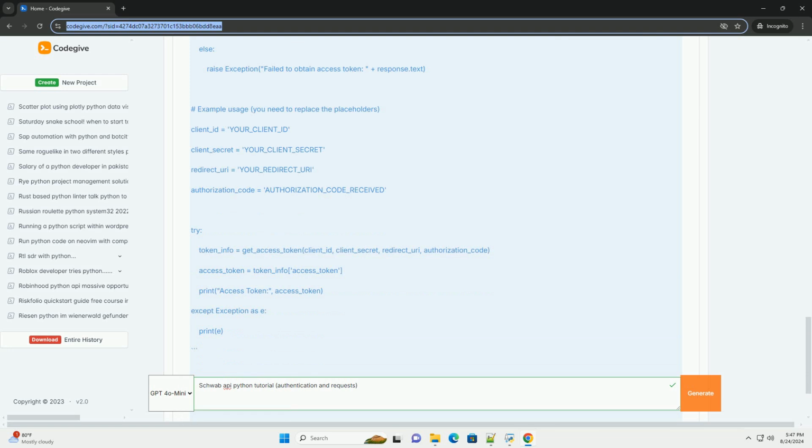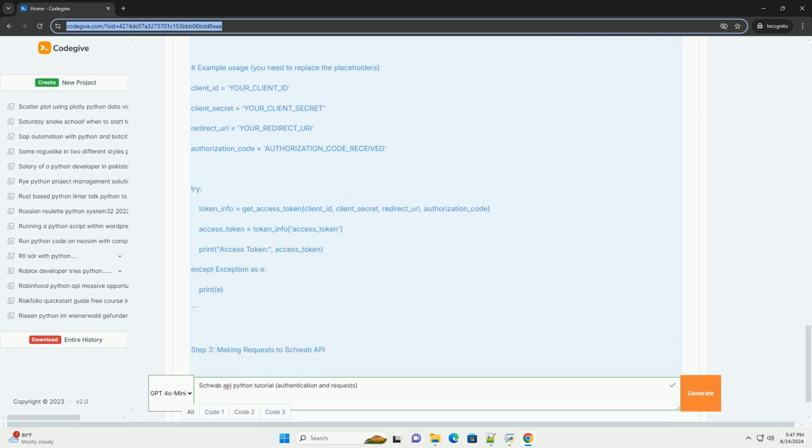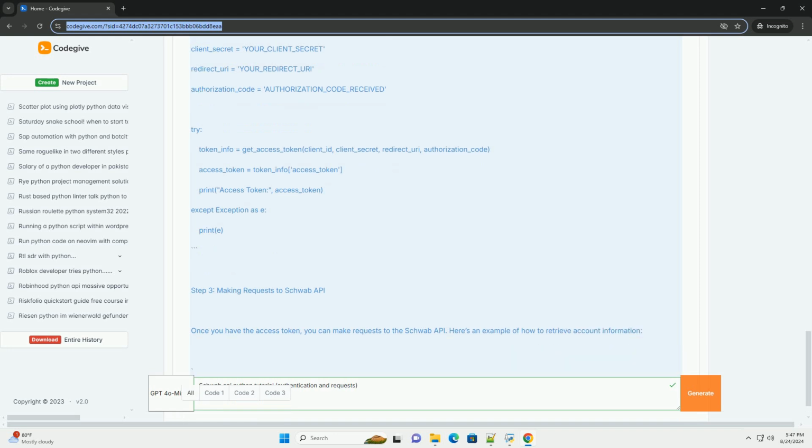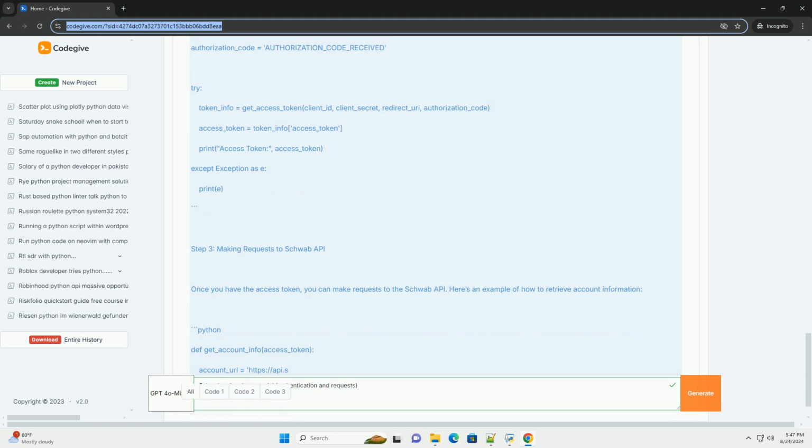Step 3. Making requests to Schwab API. Once you have the access token, you can make requests to the Schwab API. Here's an example of how to retrieve account information.